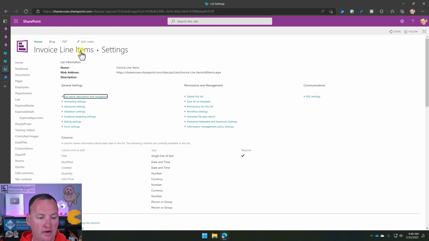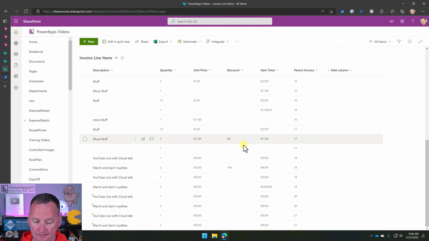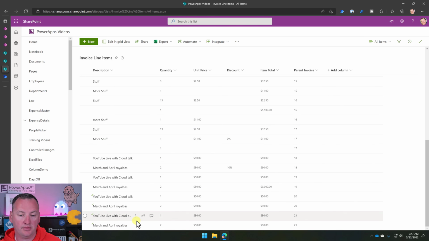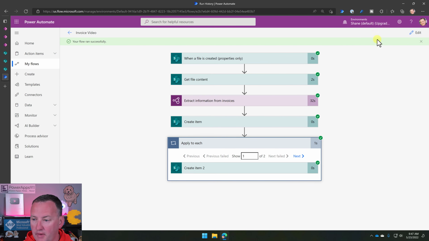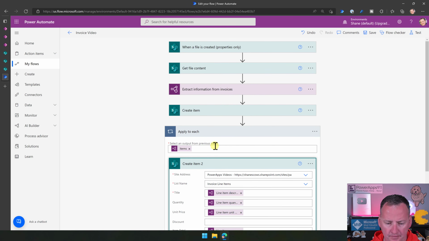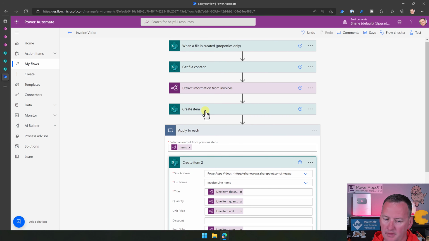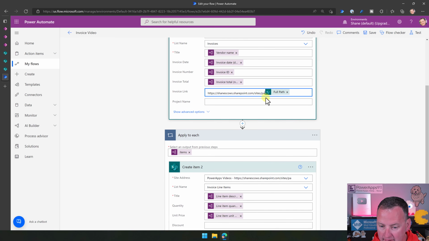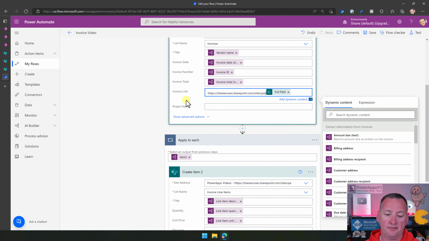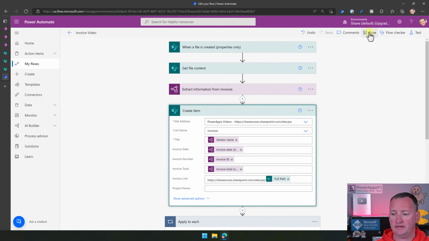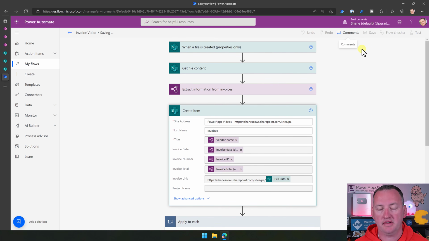And then over here, so that was 21. And so if we go here to invoice line items now, and we scroll to the bottom, look, parent invoice 21, these two, Live Talk, Cloud Talk, and March and April royalties. So both of those came through. The discount, we didn't even try to fill in. The quantity is here, the unit price, the item total, boom. So one minor edit to my flow, edit. And then we'll go back up here to, oh, it's the create item step. I can't remember which one it is. Right here. So I just needed a trailing slash right there. There you go. Boom, right? So we could save that. We're not going to rerun it, but I promise you that fixes everything.